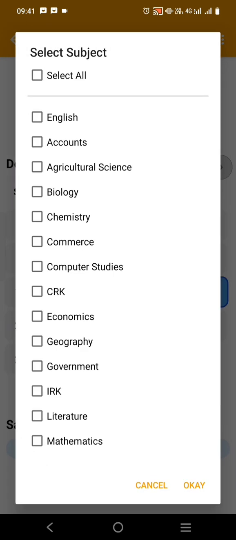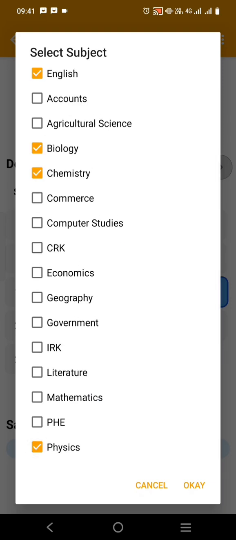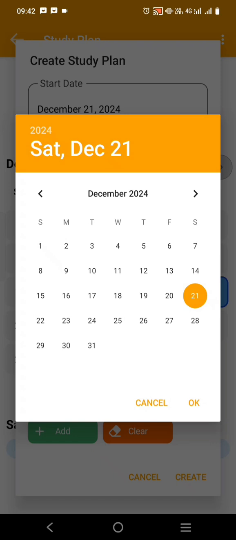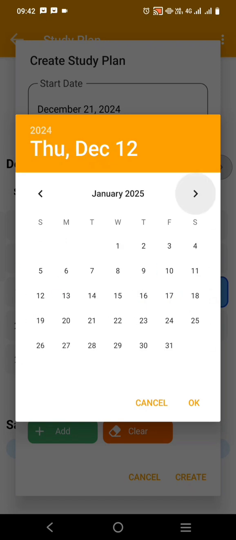You select your subjects. So let's say English, biology, chemistry, and you're doing physics. Okay, you say okay. So you can create a plan that you will cover your syllabus in 30 days, and it will show you the topics that you're going to read. So let's say you want to start today, then let us put the end date. In 30 days will be like January, let's say January 30th or 31st. So we say okay.